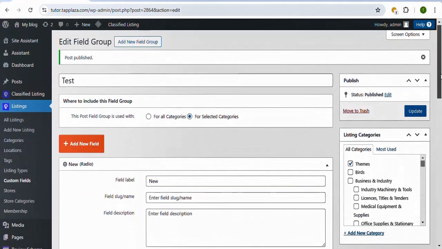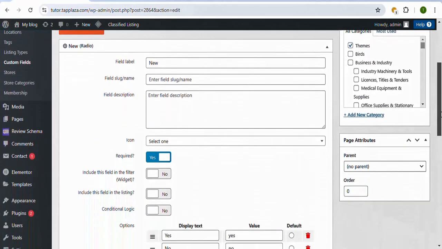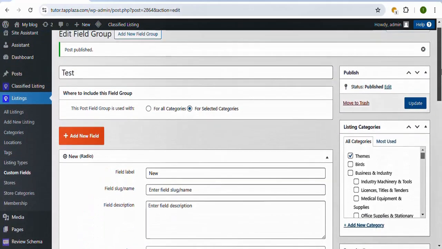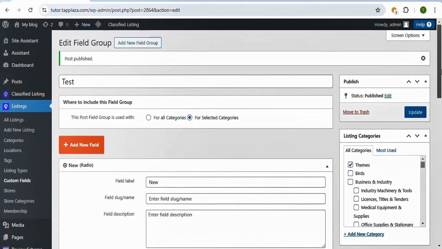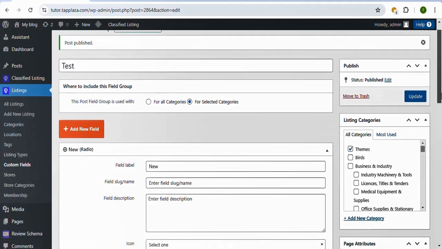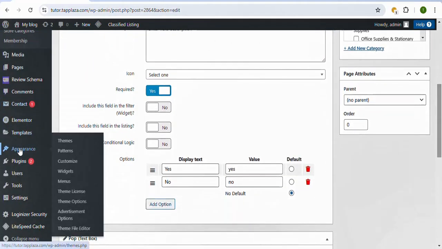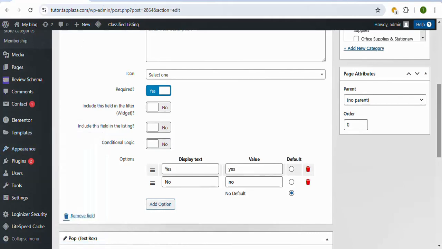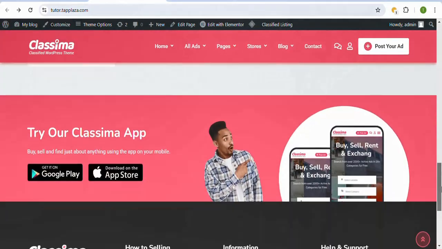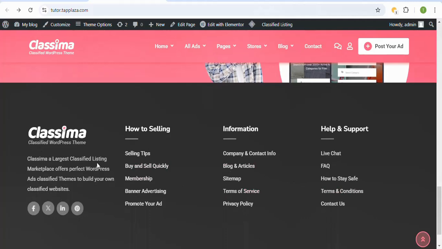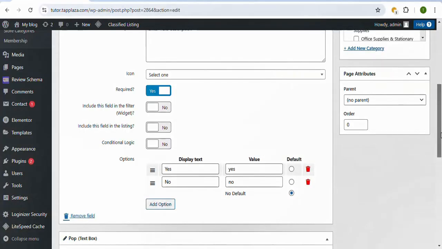Okay, you can see we've created the test custom field. Now let's go back. Let me show you one or two things to round up this thing. Let's go back to our appearance. Hover over appearance. Now what I'm going to show you is this menu bar, this footer bar here. All these things are called the footer bar. So I'm going to show you how I can actually do them.